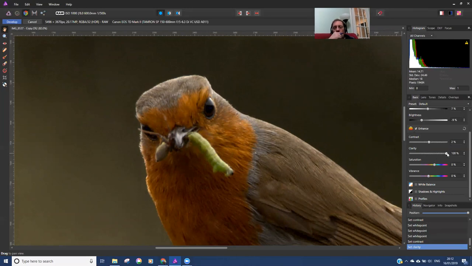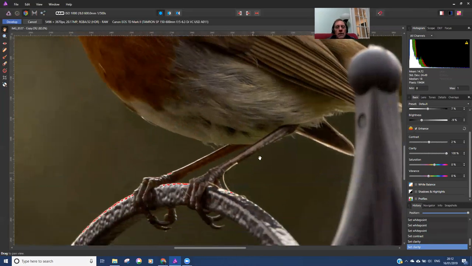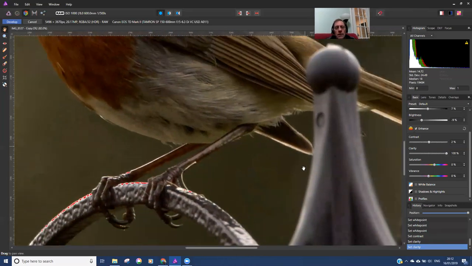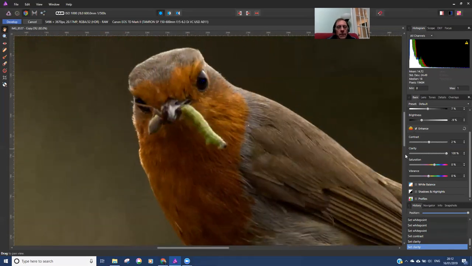But you do have to watch that you don't overdo it. You can end up with, you can't particularly see it on this picture, but you can end up with some haloing if you're not too careful. And it can also start to look unreal. So I'll put that back.